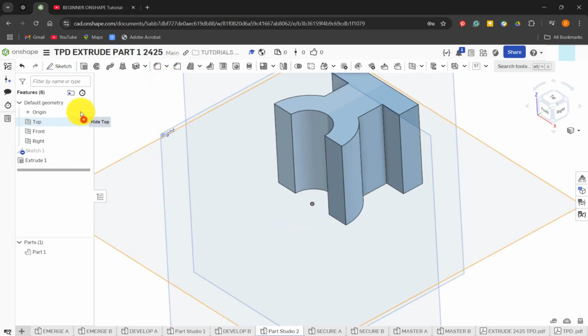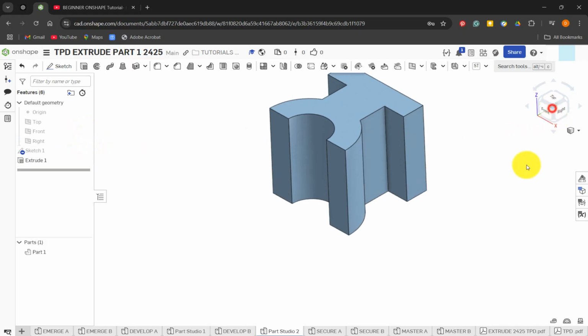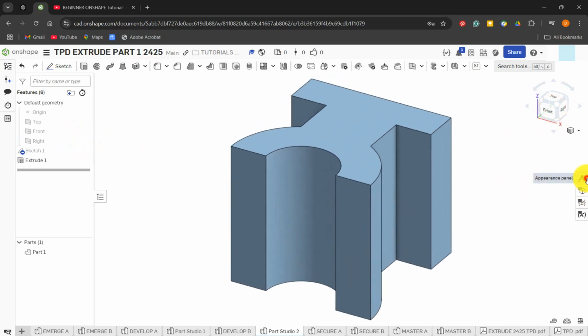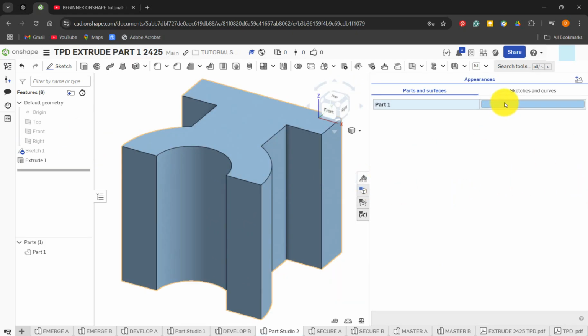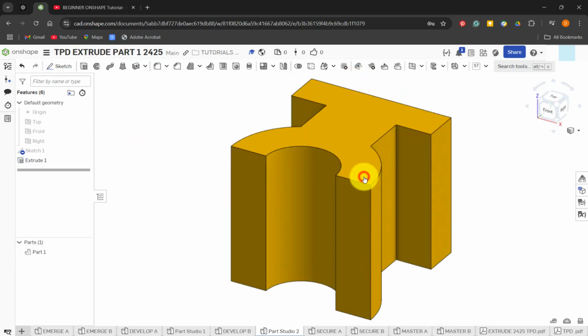And again, we can turn all these off by clicking the eyeballs like so. And the last thing, if you want it to look like mine, you can choose your colour by clicking on that tab, double clicking, and hopefully it wakes up. There we go, and I'm going to choose that yellow there, nice and easy. And there you go, that's the second activity done.